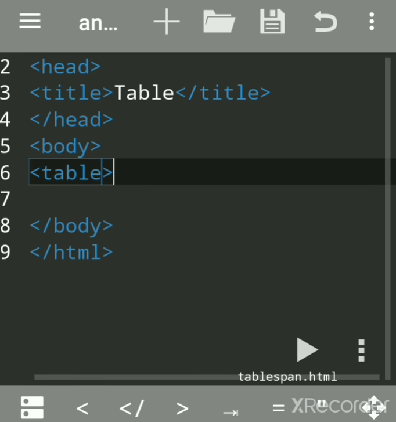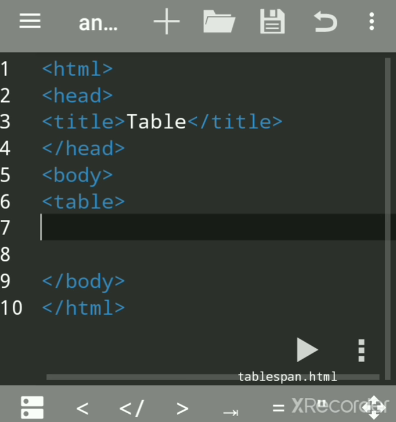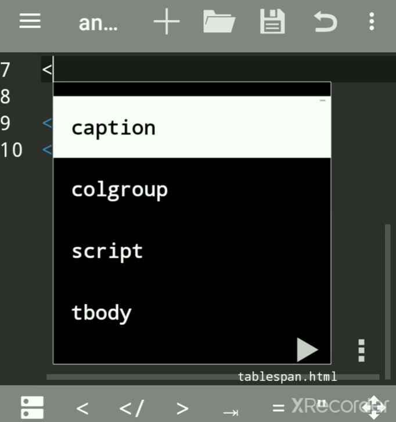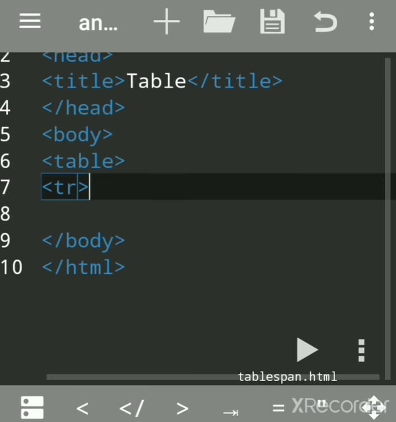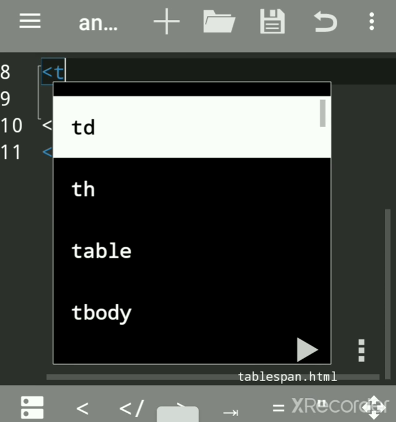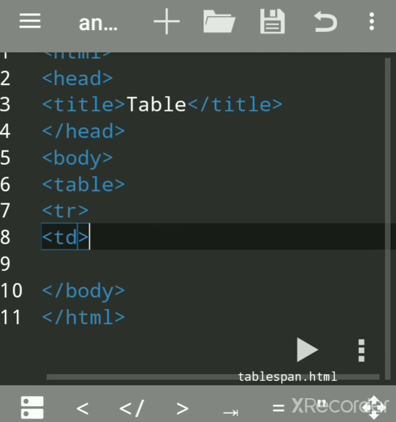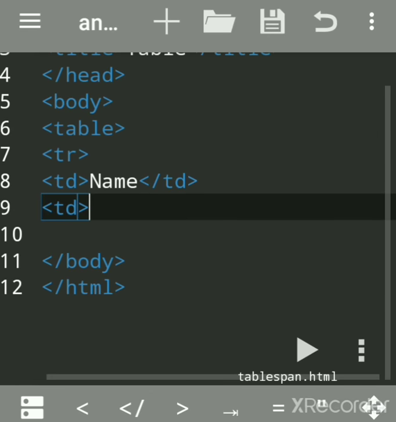Row span and col span are used when you want a cell to span across a number of rows and columns. Row span is used when you want to span the cell across a number of rows, meaning how many rows it should span. Every table starts with the table tag, and you have to use the tr tag for creating a table row, the first row, and in that we have to use table data, whatever data you want. First we'll create a simple one so that you'll understand. TR, then TD, we want name and marks.